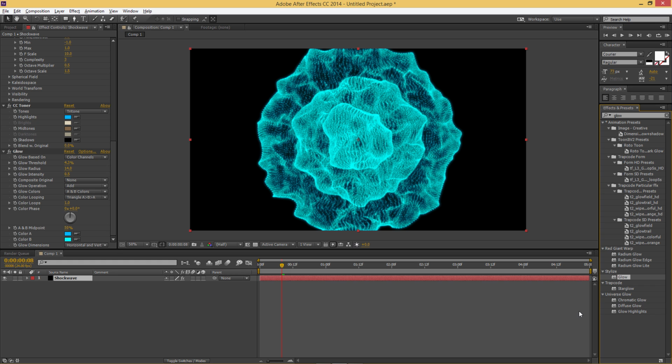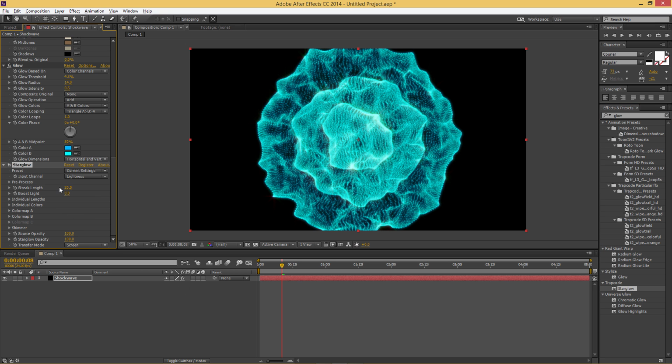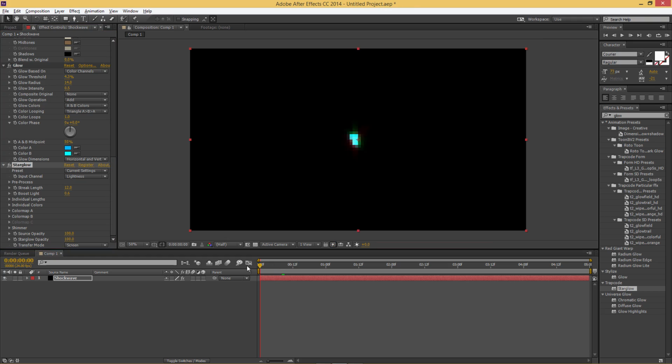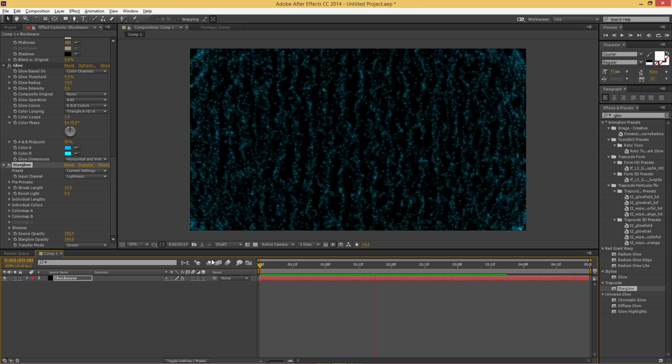And another effect which looks good, in my opinion, is Trapcode Star Glow. If you don't have it, you don't have to use it, but I really like how it looks on the basic settings. I'm just going to boost it about something like that. Okay, and now let's preview this. So that's how it looks right now.